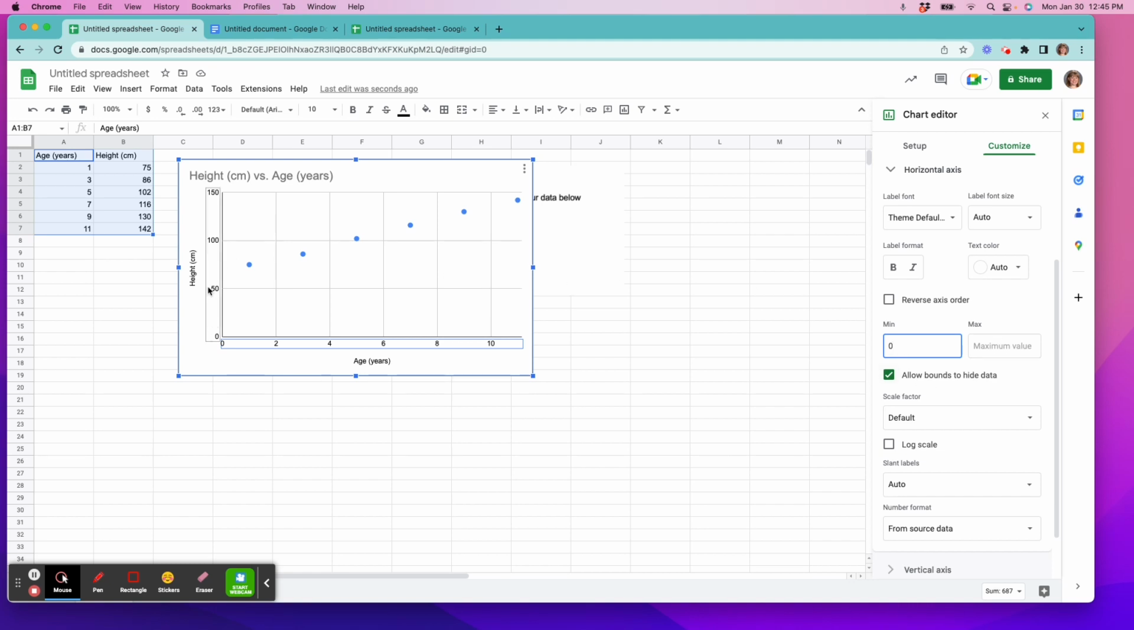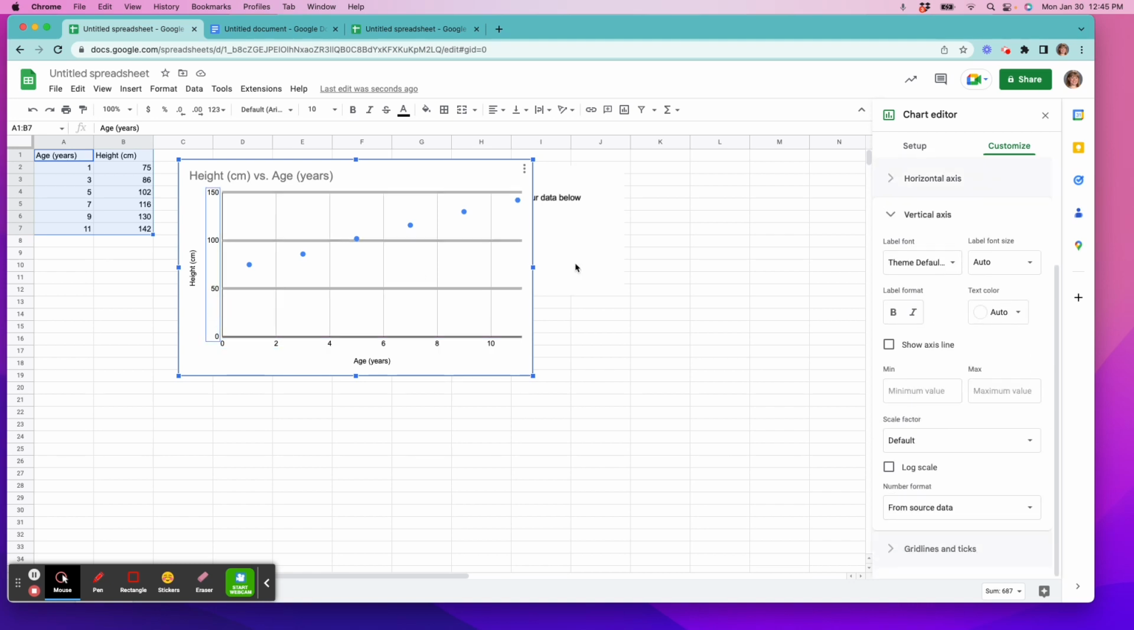Sometimes you might want to change your y-axis, so you could click on that and it will bring up editing options for the vertical axis, because maybe your y-axis has a y-intercept that goes below 0. So maybe you want to set that to be like -5 or something like that so that you can see your y-intercept on your graph. But in this case, I don't have to do that.